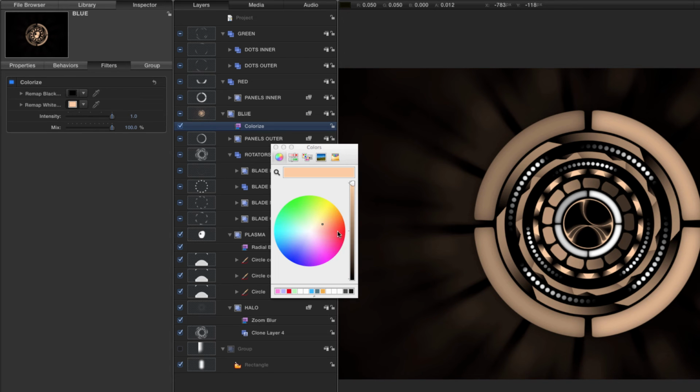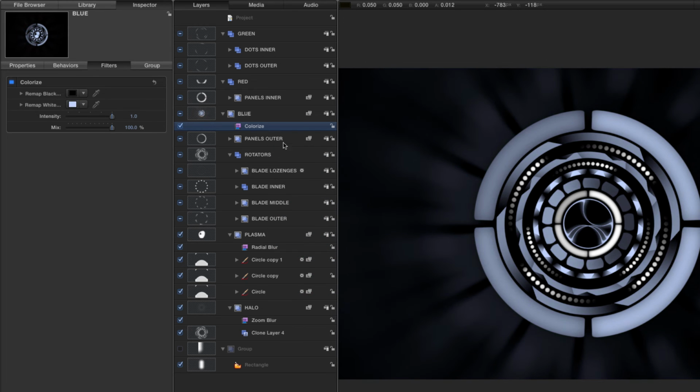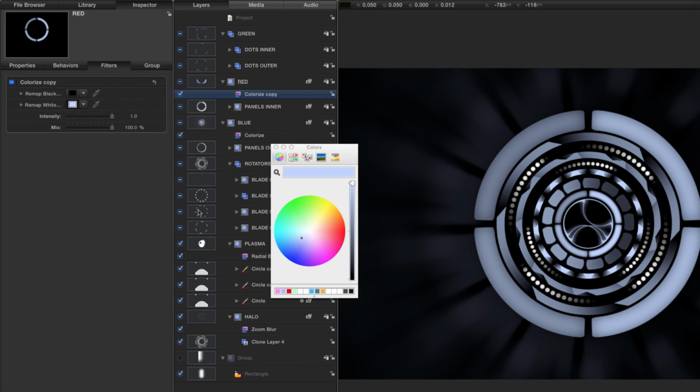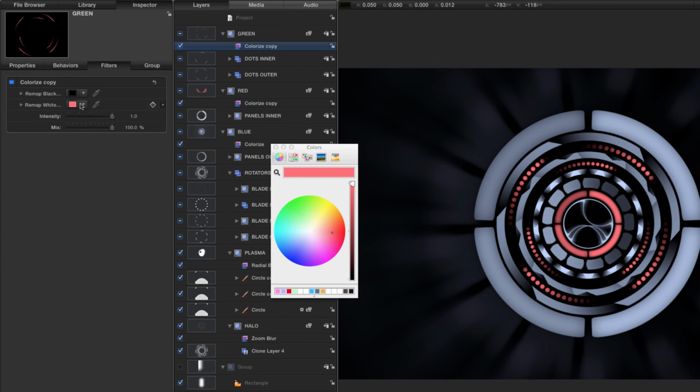Remap white, let's set that to a blue color, something like that. And let's take that colorize that we've just made and Alt or Option drag it to the red group. Click on the remap white swatch and drag that over till we've got a red. And similarly, we'll Option drag that onto the green group. Click on the remap white swatch and we'll drag that over till we've got green in those dots.